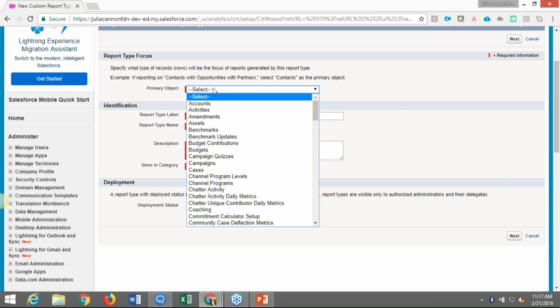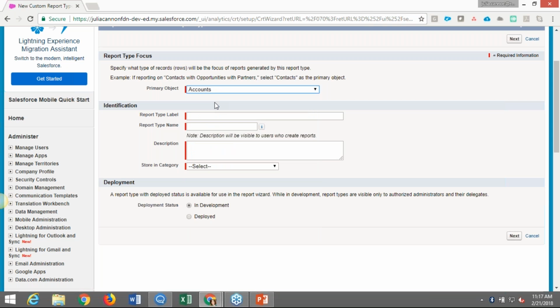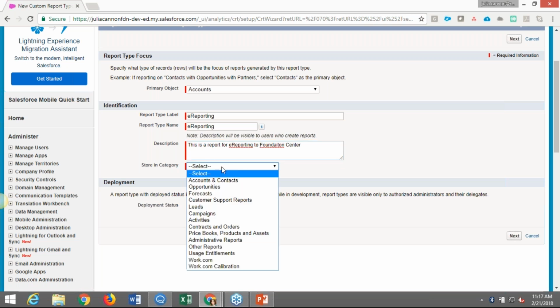And you're going to select your primary object, and it's going to be accounts. These are your organizations, the nonprofits that you're granting to. We'll add a report type label. Let's say eReporting, make it nice and easy so that other users in the system will know exactly what's going on. Also, I can add a description. I can say that this is a report for eReporting to Foundation Center. I'm going to leave all the typos for the sake of time, and then we'll choose a category to store it in.